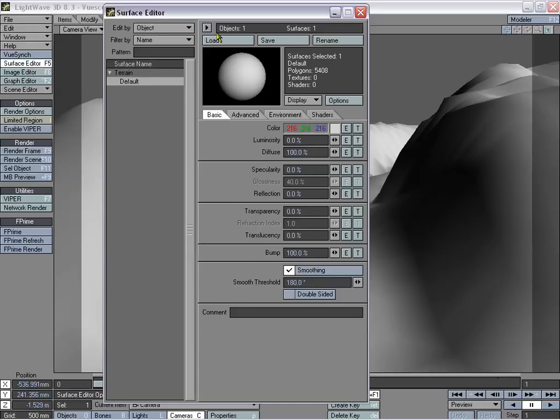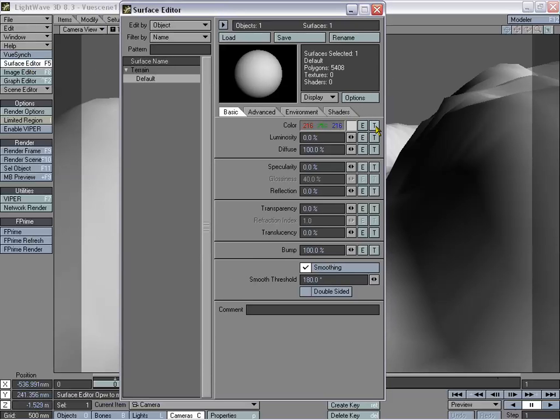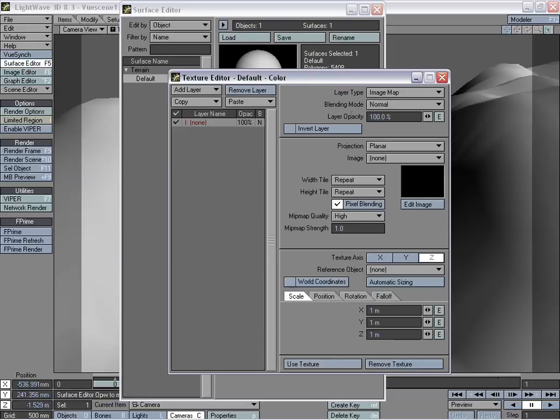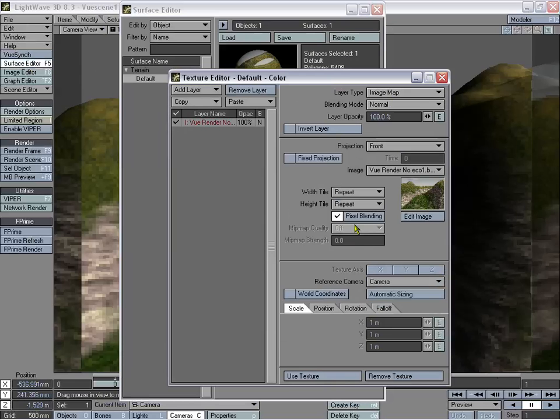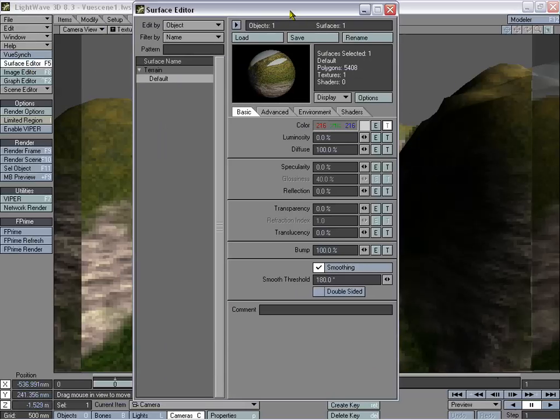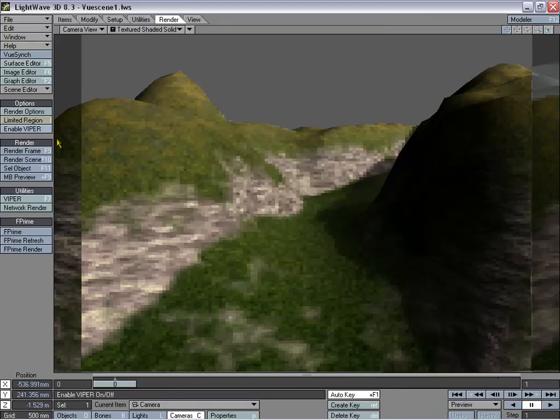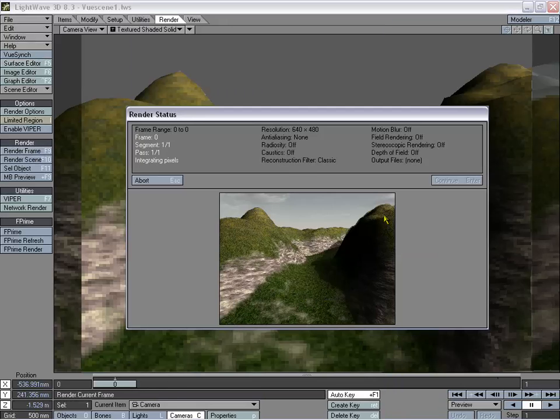So we're going to go back to our surface editor, and under the color texture editor, we're going to select front projection and select that image. I'm going to turn off pixel blending because we don't need that on, because we are rendering at 640 by 480, and that's the size of the image, so we don't need to worry about that. And I'll go ahead and close this out, and now we can render that frame again.